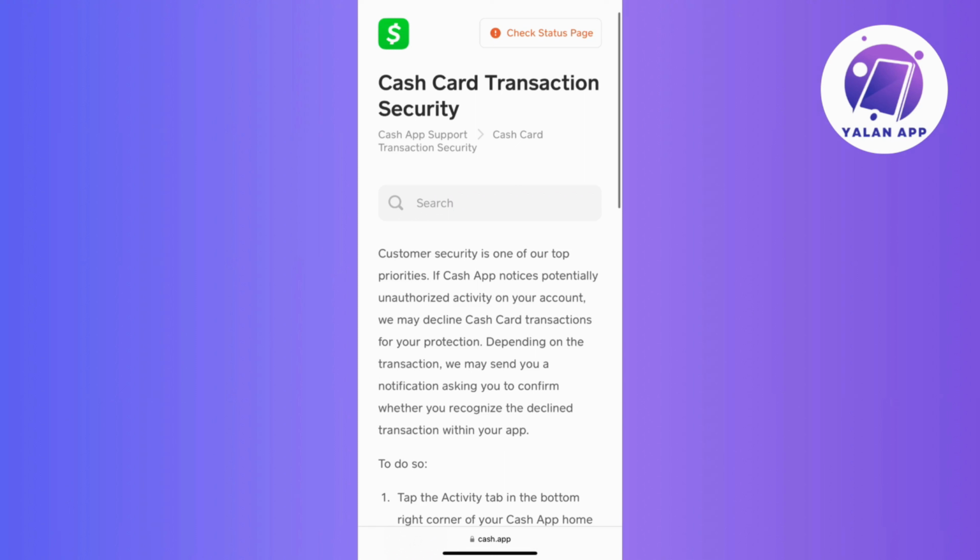Now, if you recently received a new Cash App card, confirm that it's activated. Your shiny new card won't work its magic until it's officially activated. So head into your Cash App and make sure your Cash card is enabled. This is like giving the green light to join the payment party.